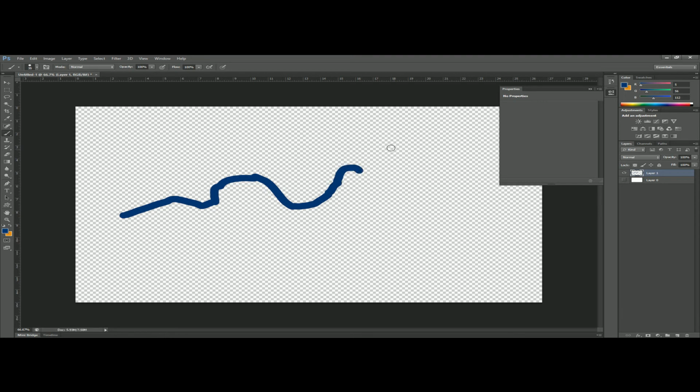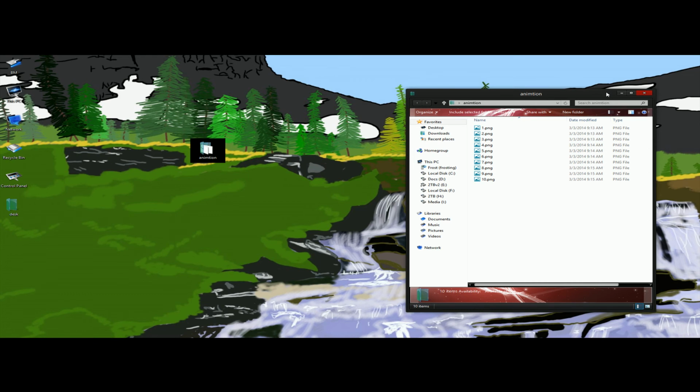Alright. That's pretty much how you animate in Photoshop. And the next thing that we do is put it into the animation program.